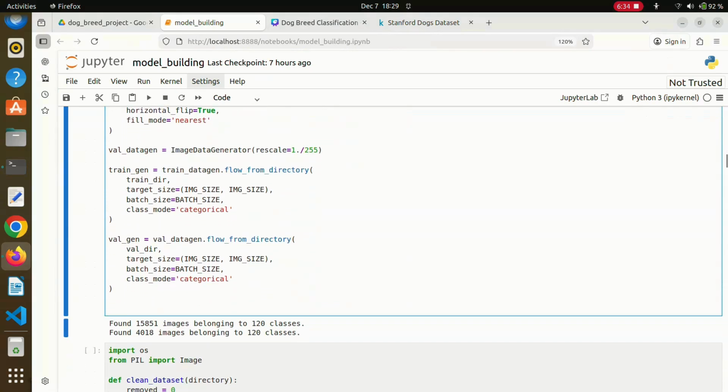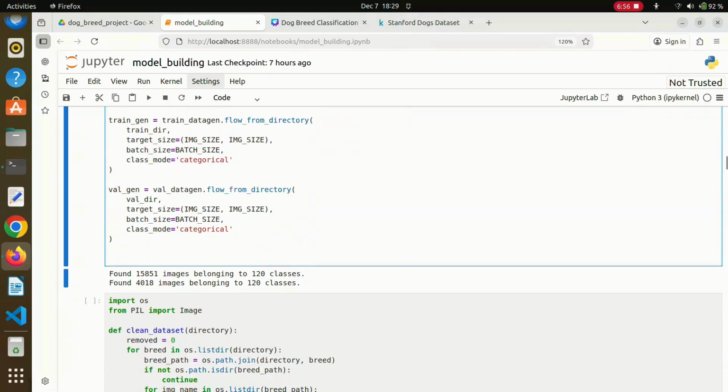The val data generator only scales images, with no augmentation, because the model is tested on real, unmodified data. TrainGen reads images from the train folder, resizes all the images to 224, uses batch size 32, and the class mode is categorical. Why? Because it's multi-class dog breeds. Same for ValGen also.